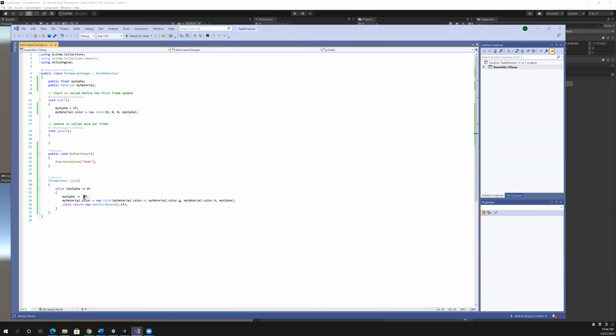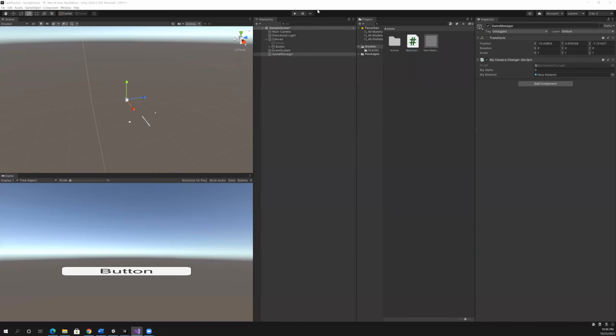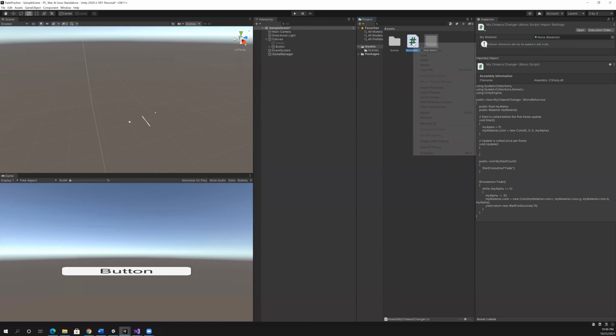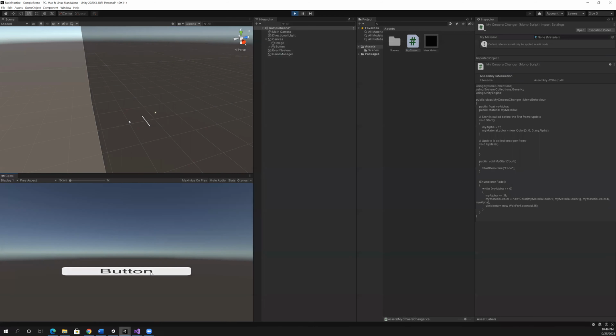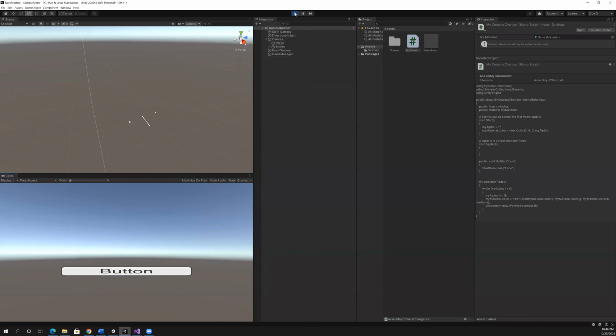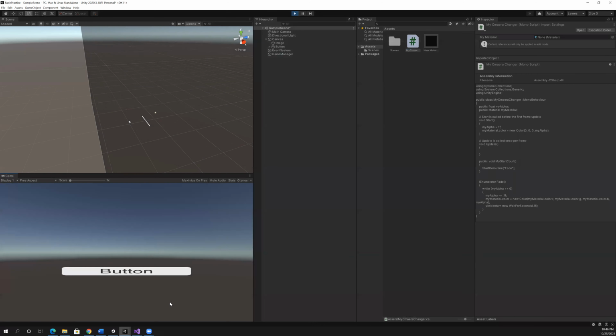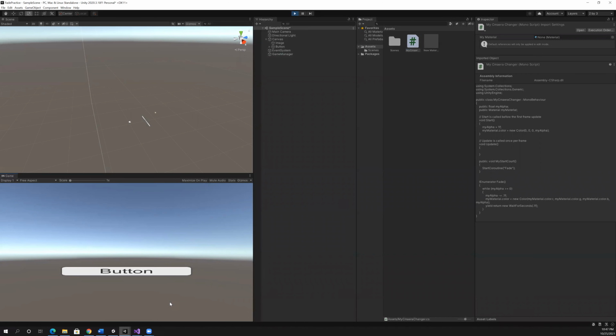So let's see. There we go. It's a nice little fade at 0.1. Again, hit the button. We want to change positions. Hit the button, and it just fades right in there. Perfect.